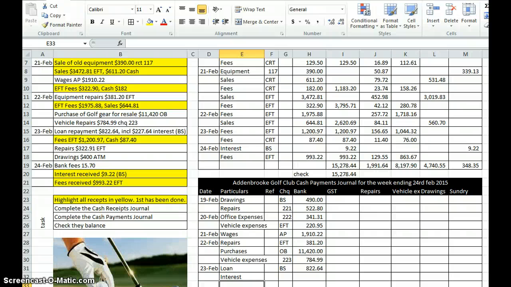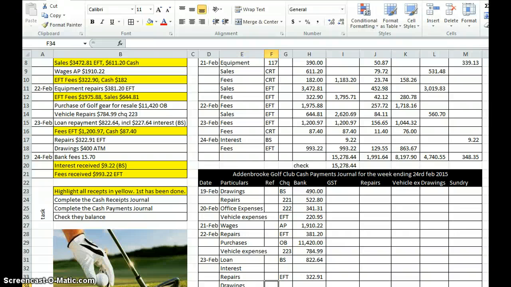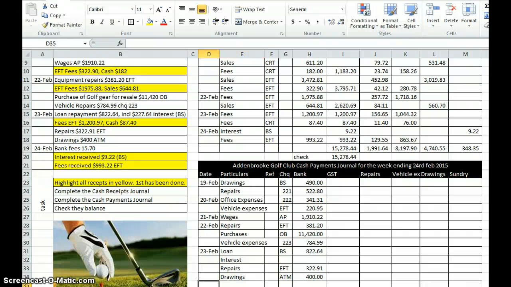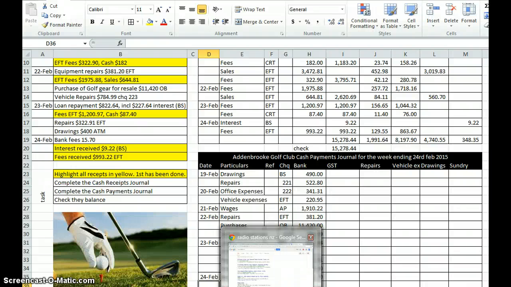Loan and interest, good. So still on the 23rd, we've got repairs for FPOS. Repairs FPOS, and that's 322.91. Drawings ATM 400. 2.5 minutes to get it finished. 24th of the 2nd, bank fees, and that'll be on the bank statement, and that's 1570. Okay.